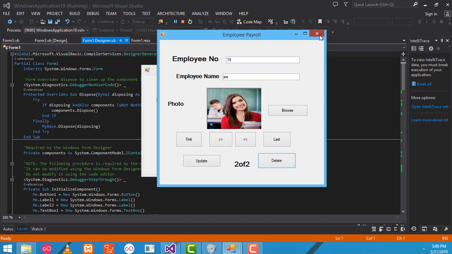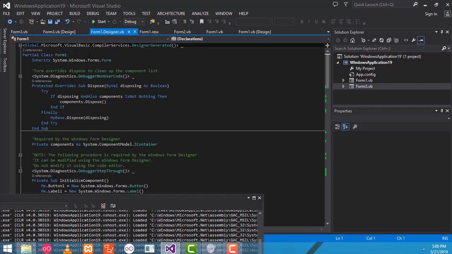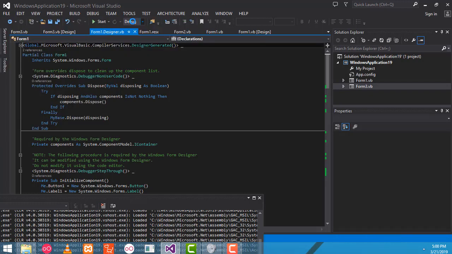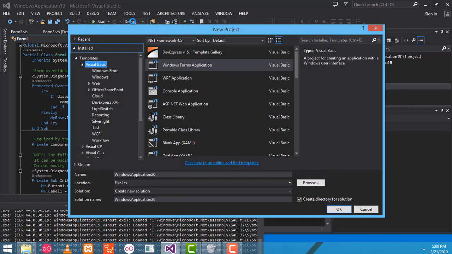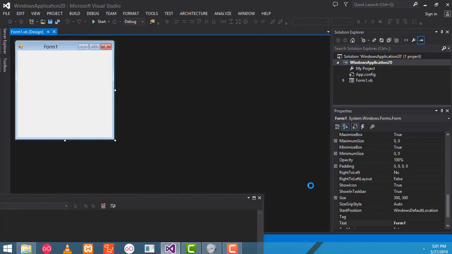Okay, let's go to the lessons. First I am going to go to File, New Project, and select VB.NET and Windows application. Here you can give the path where you are going to save the file. Click browse and you can give the path. Now click OK. Now your new application has been created successfully.